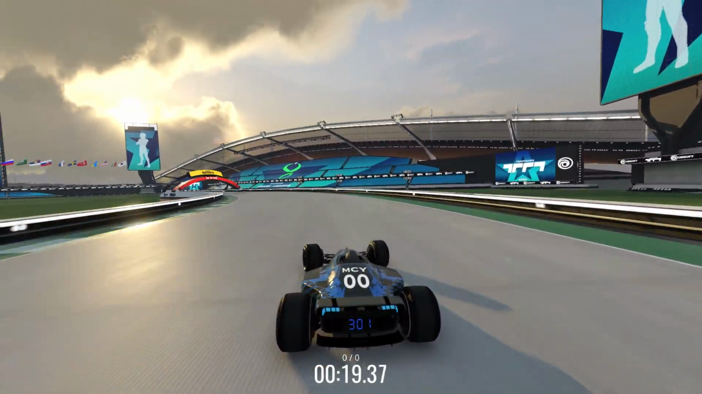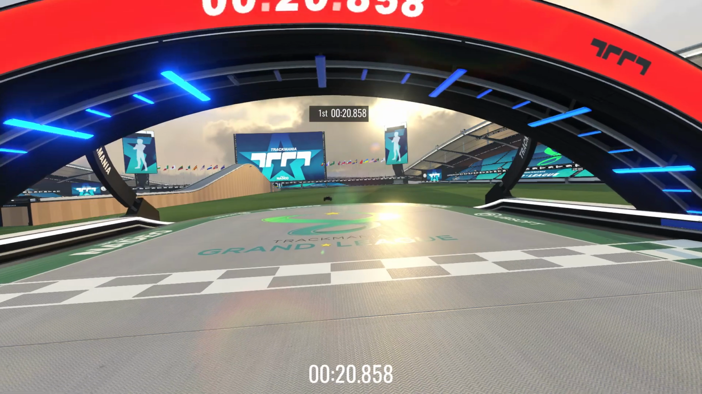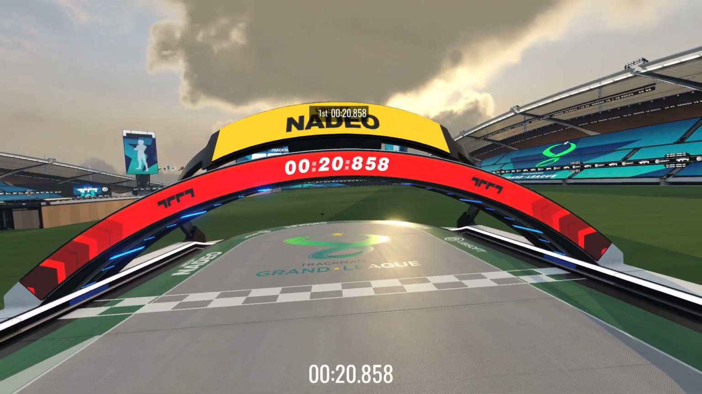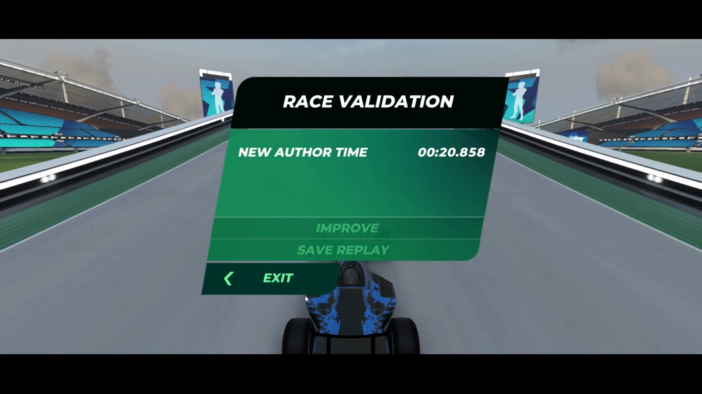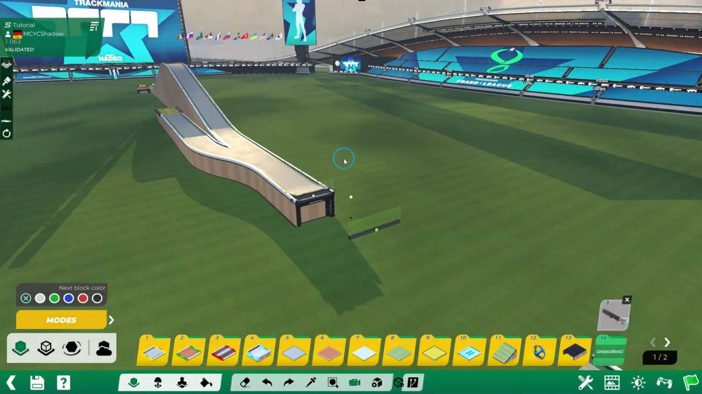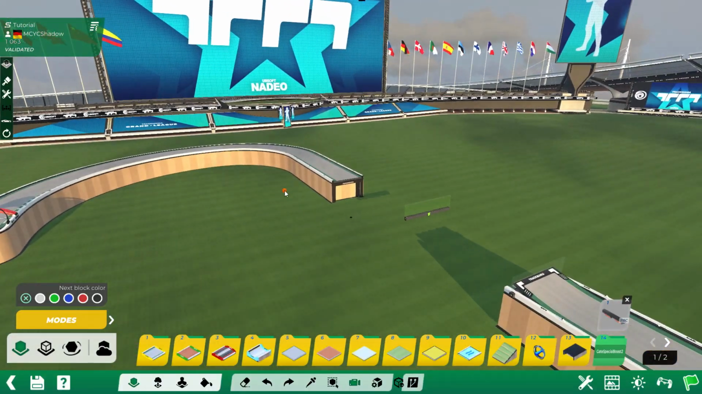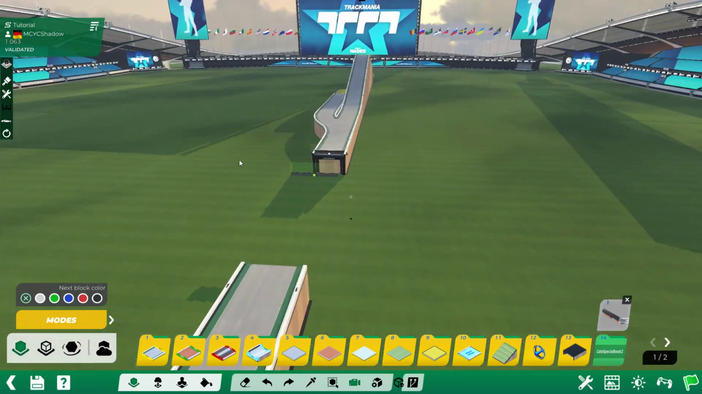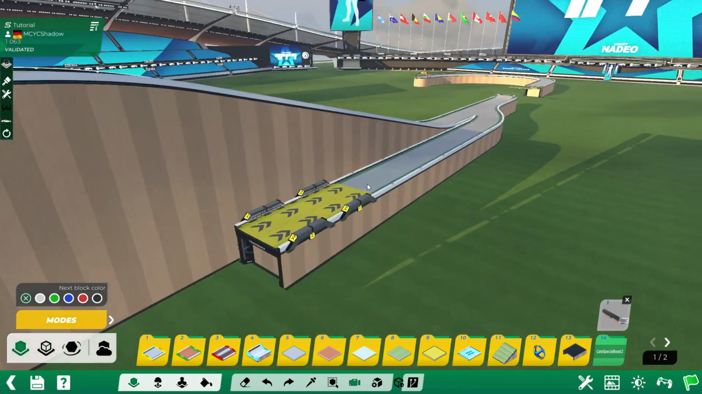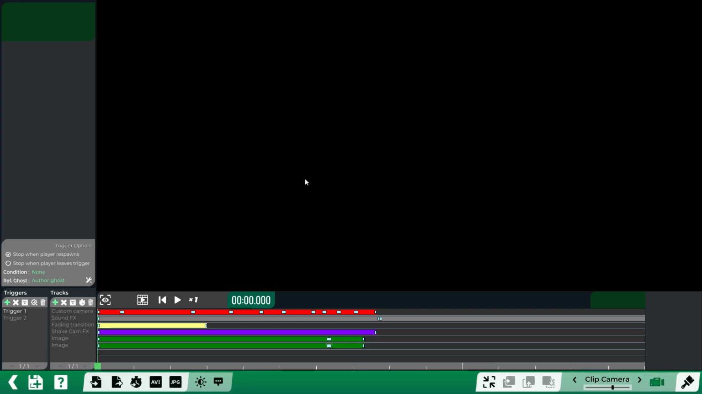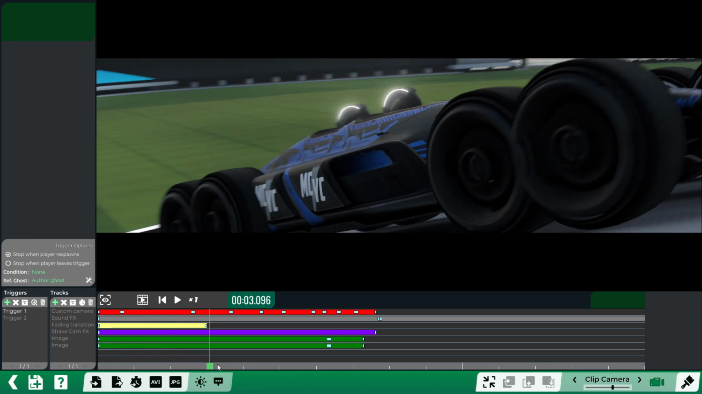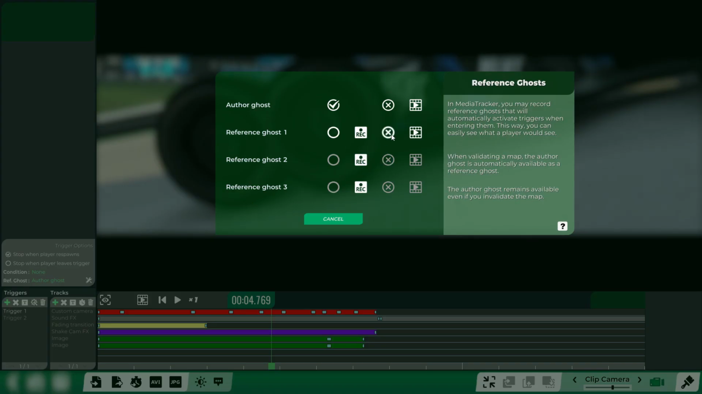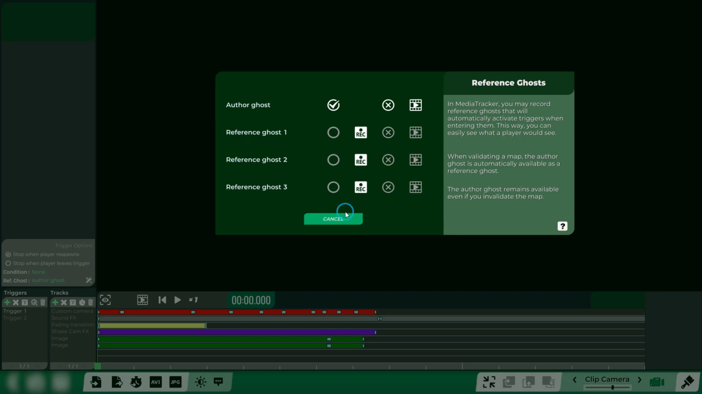And so now you can hear the music is changing, and that's the way you expand your map, fitting to the music. And depending on your music, you can also include effects and events and all of that. But as I told you, I wanted to record a ghost, so now we have an author ghost as the reference ghost.